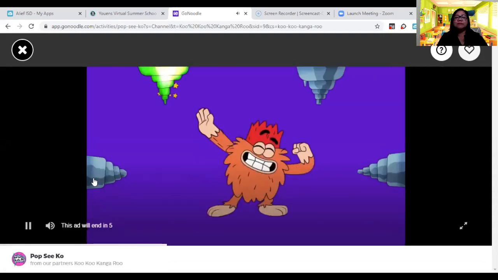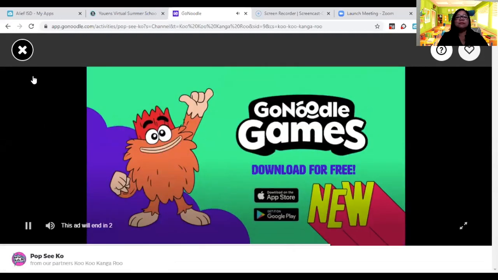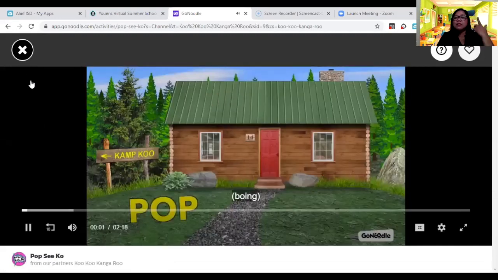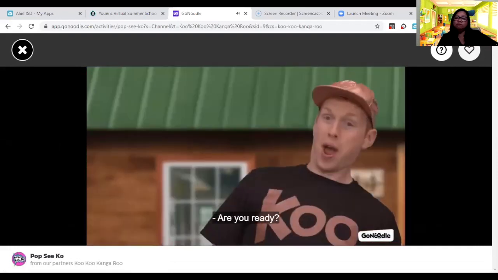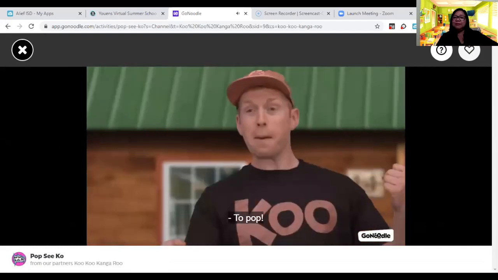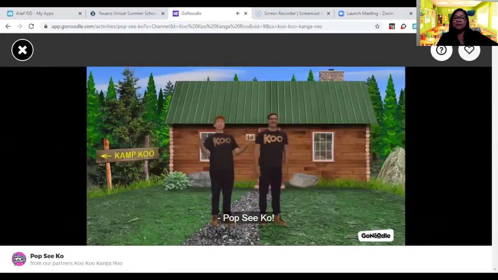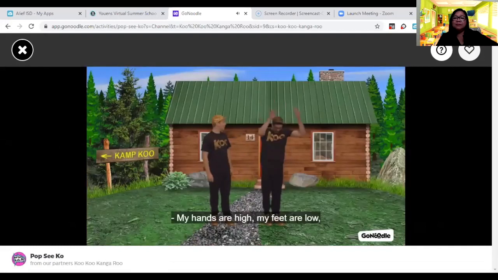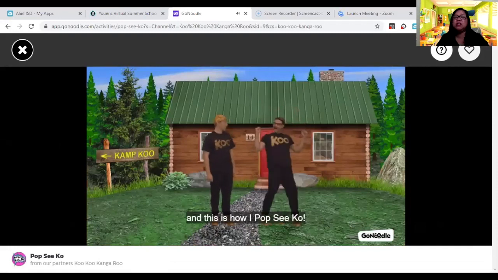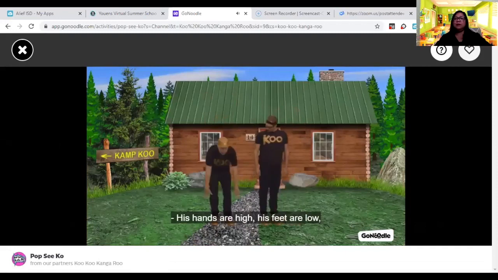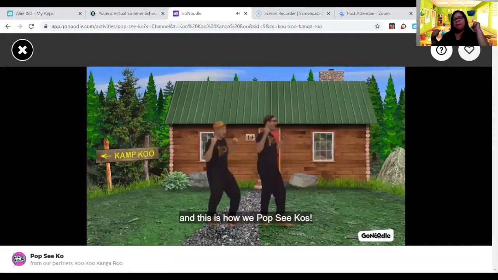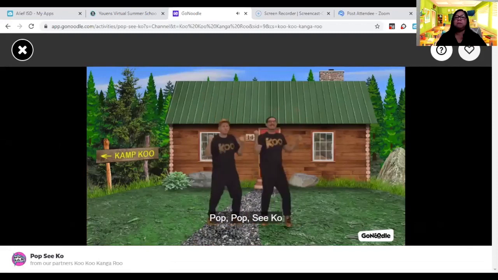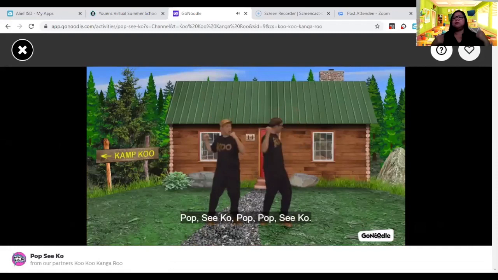Download new Go Noodle Games app. Play at home. It rocks. Hey, what? Are you ready for what? Popsicle. My hands are on my feet. This is how we popsicle. Popsicle, popsicle.